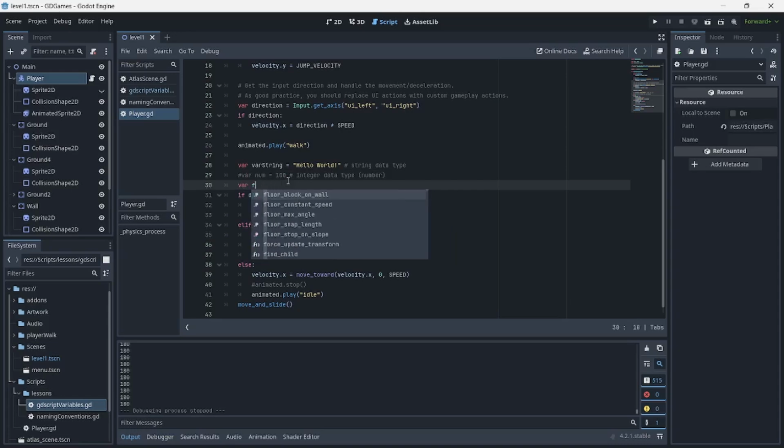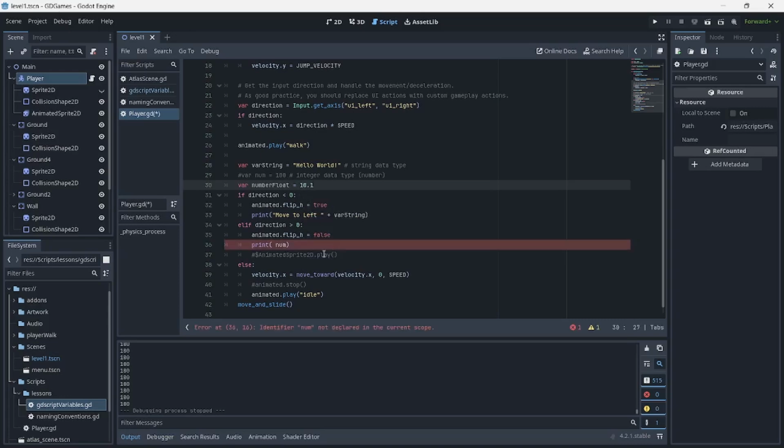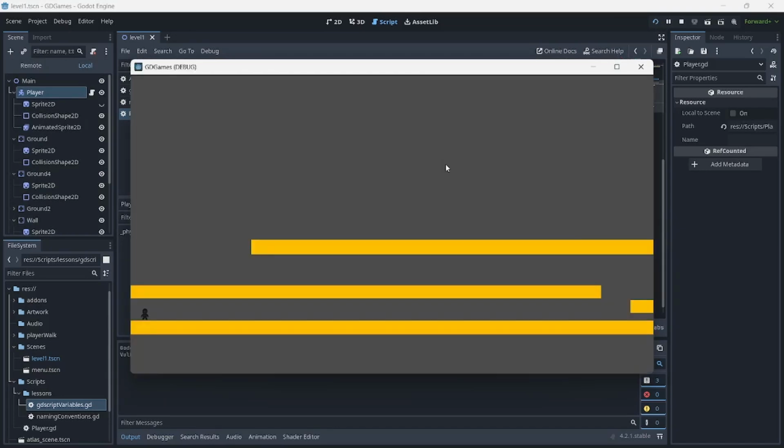Or let's just say number flow, and I'm just going to say 10.1. And in here, we can go and try to get this and put that there and test out what would happen. Let me clear out the output first and then play. And now we can see if we try to run this, there's that 10.1.